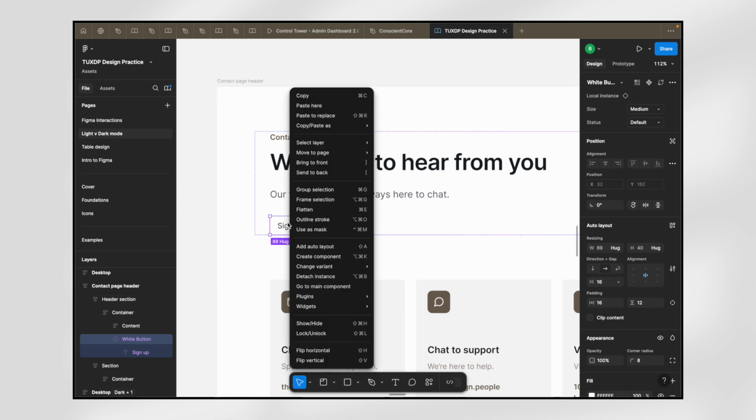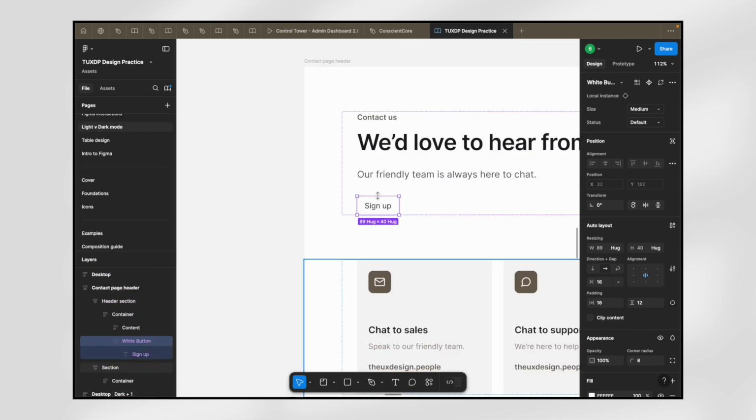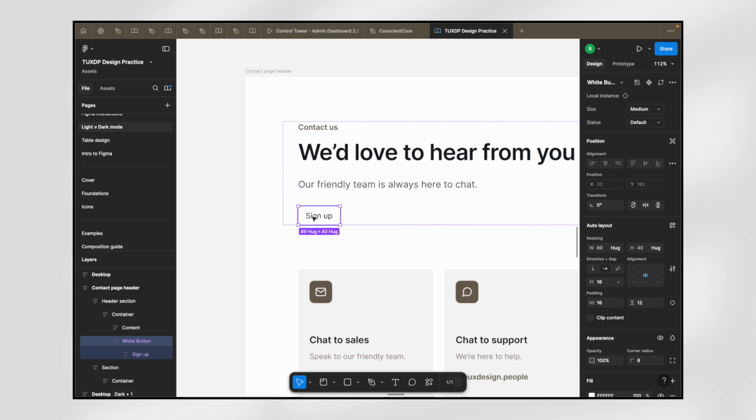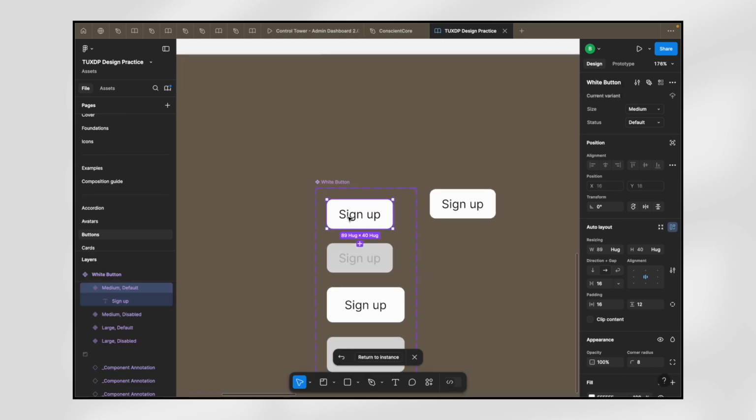All right, let's go back to the main component. Can you see? That's how to go to the main component. If you want to return to that instance, you use this return to instance under this component over here above the toolbar. So you return to instance, you will see the instance over here. So let's say you want to make changes to the main component, that is how you go. You just right click, or you know how to bring up the options already. So you just go to main component and you edit it.